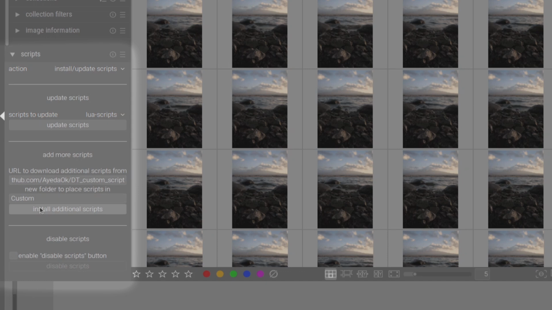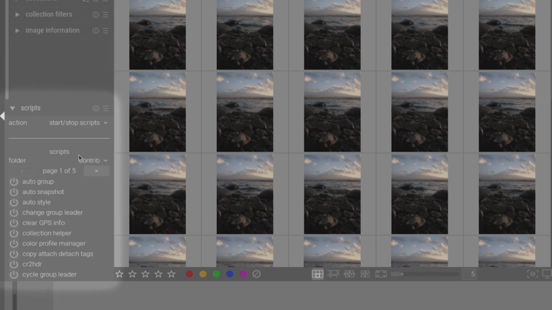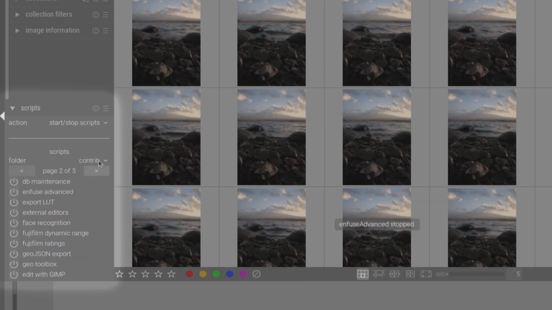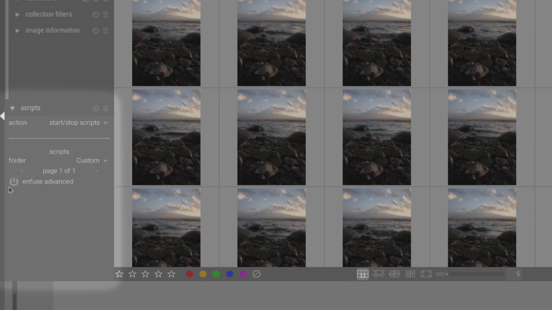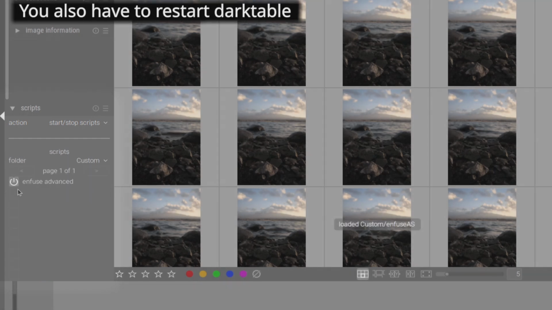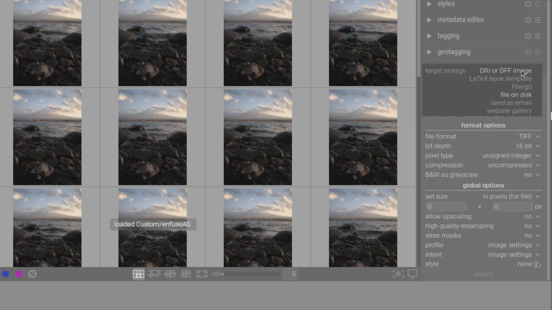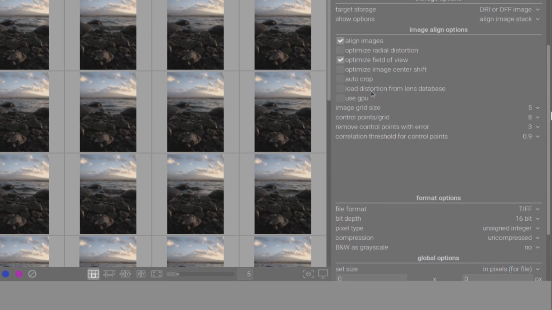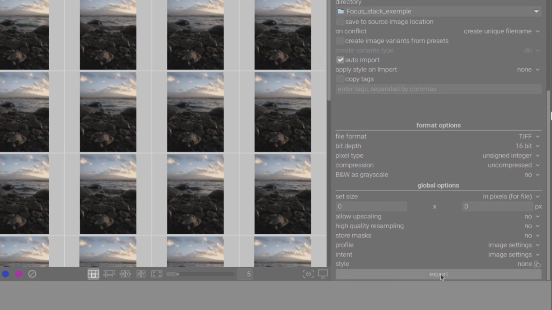Then go to Action, select Start Stop, and select the contrib folder. Go on page 2 to disable the script that was previously installed. Now go to folder, select custom, and enable the script you just downloaded. And finally, go to the export module, put the same setting as before and click on export.